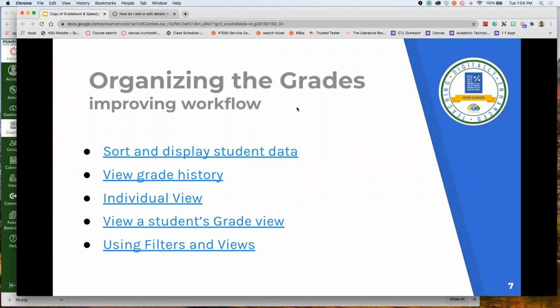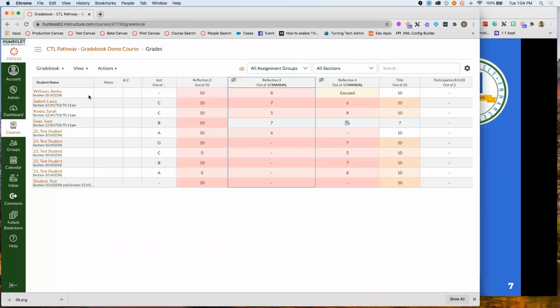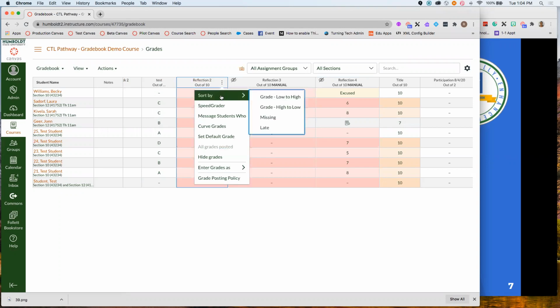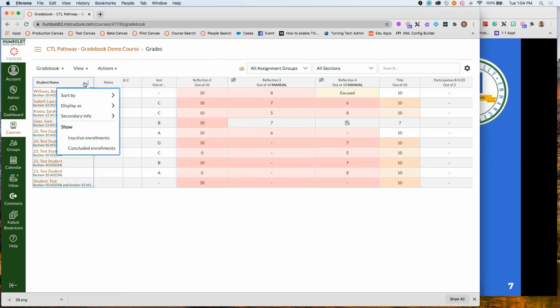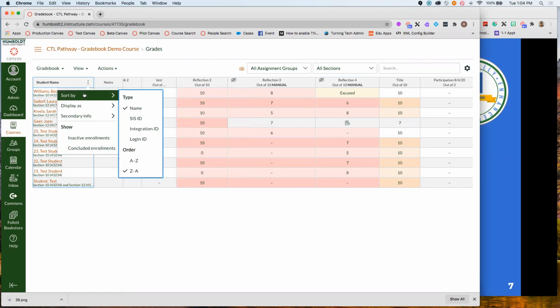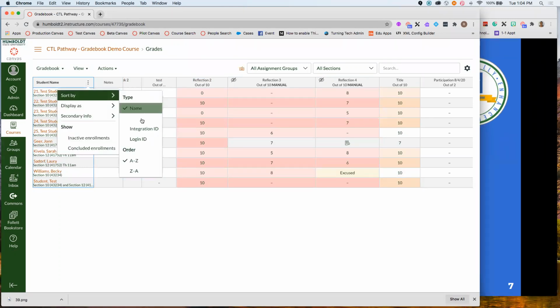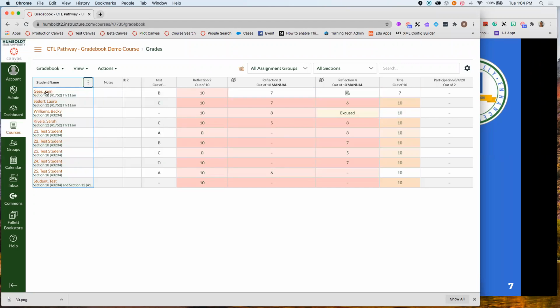So this next slide is really about organizing the grades. The first thing is how to sort and display student data. All of the grading column menus are the same, but this column here that is the student names has a different menu when you press these 3 dots. You can change the sort order of your students. You can sort A to Z or reverse the order. You can sort by username. If I sort by login ID, then that's going to sort them by their HSU username.